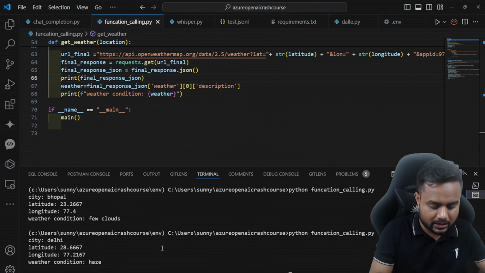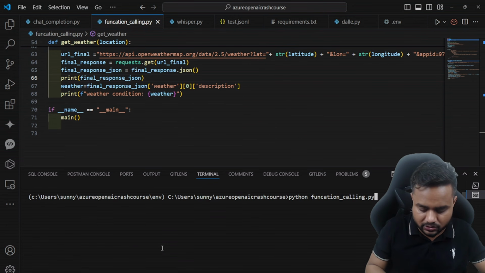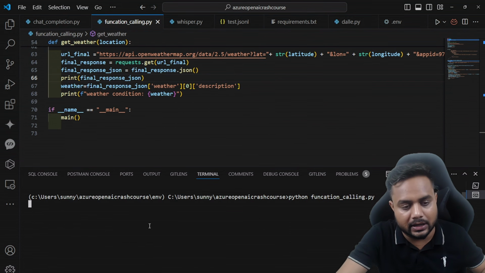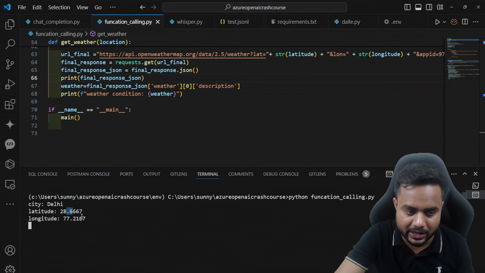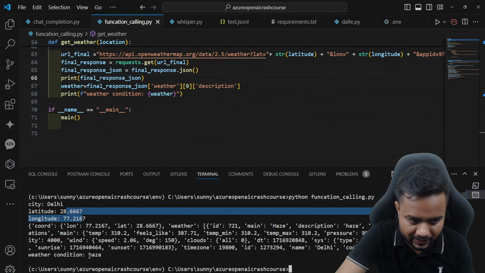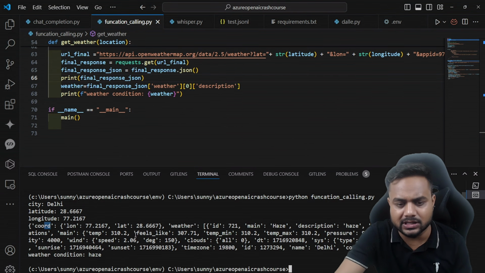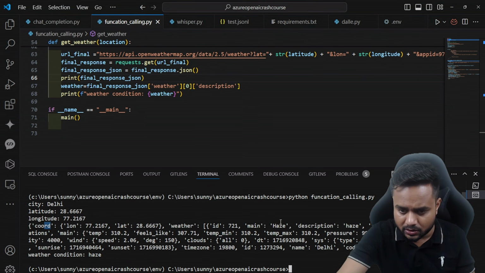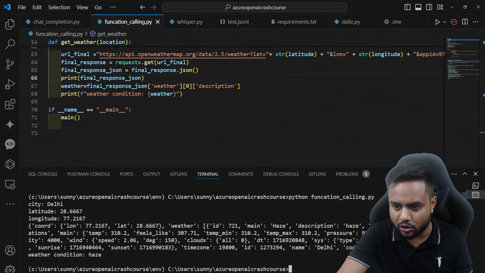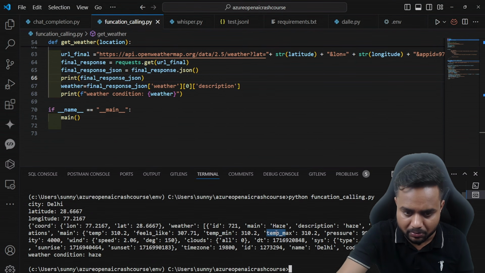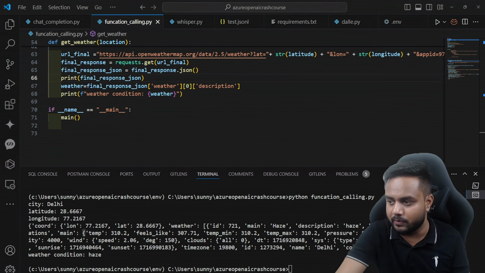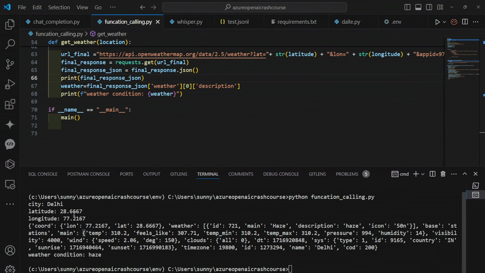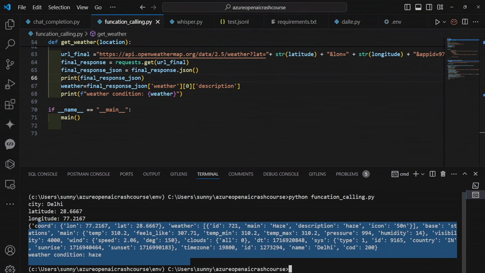So here again, let me run it. Python function calling.py, and now see, it is Delhi, latitude, longitude, great. And see guys, the weather condition is haze, but apart from this, it is giving me each and every piece of information. Here is the description, humidity, pressure, temperature minimum, feels like, okay, every piece of information. So see guys, you will find it over the console itself. I hope this is clear.